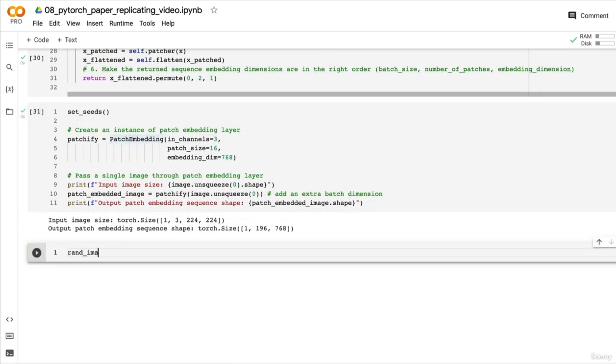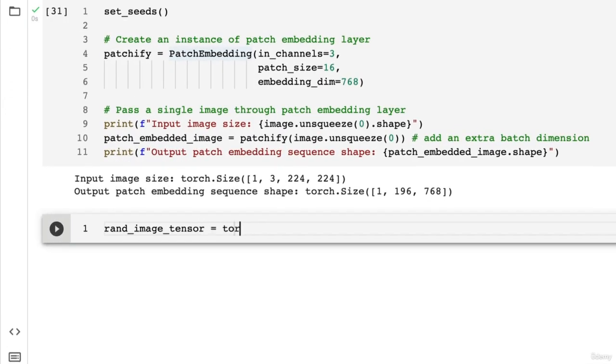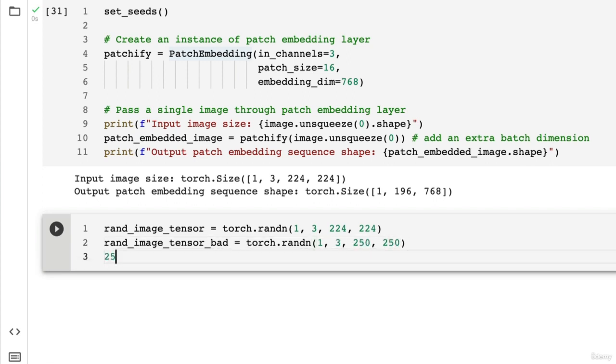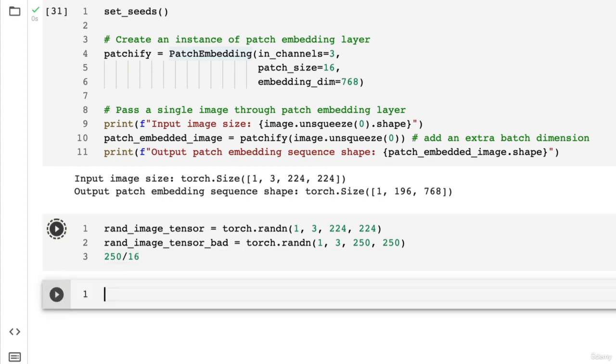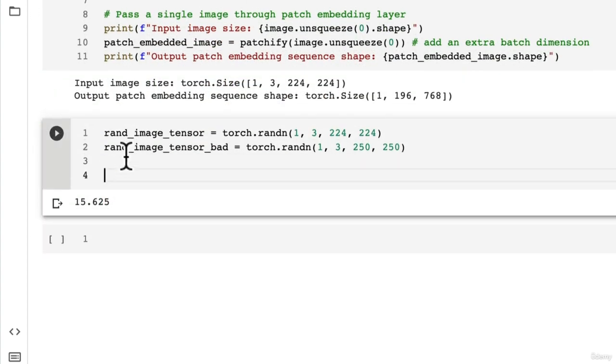a random tensor, rand image tensor, and we'll set that to torch.randn, and we'll go 1, 3, 224, 224. So that's a good shape. So rand image tensor bad equals torch.randn 1, 3, 250, 250. So 250 isn't going to divide well by 16, which is what our patch size is. So let's just try to pass each one of these through.